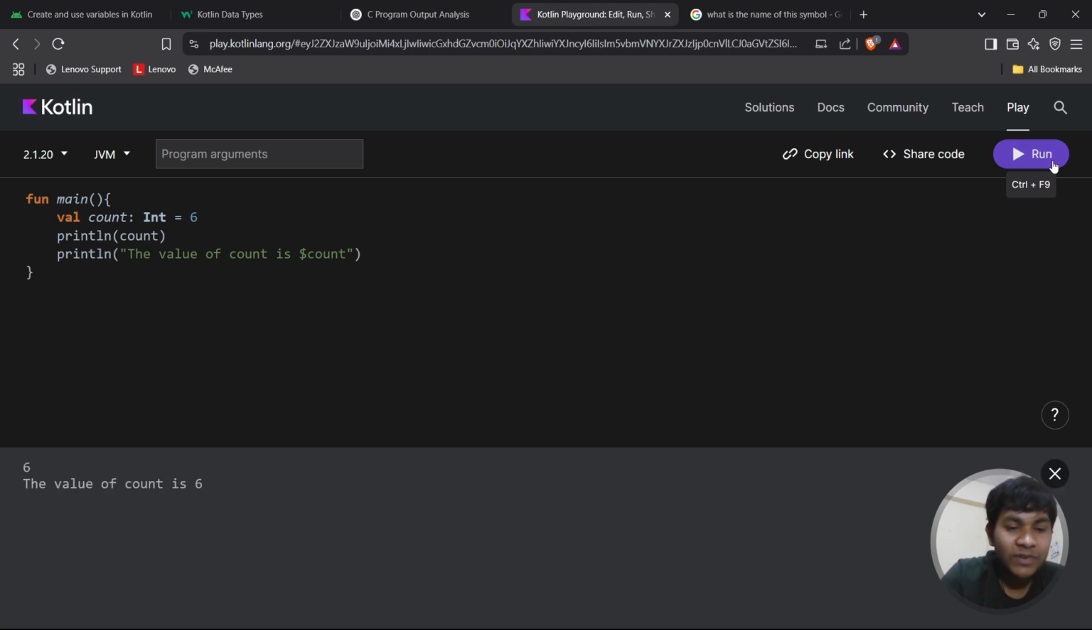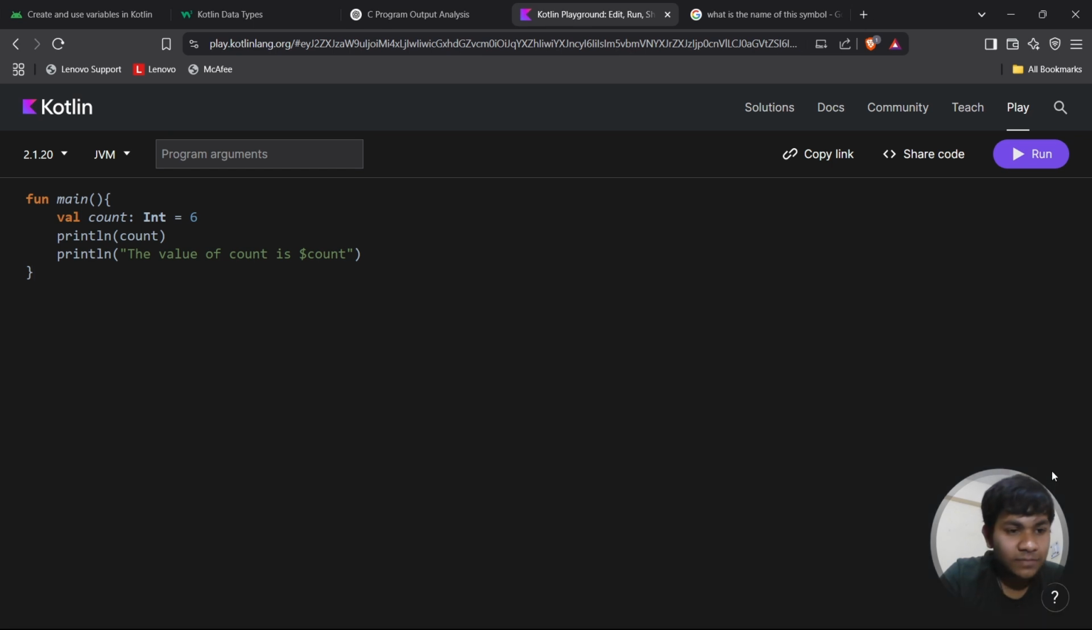You can see the value of count is 6, which is true. If you are not using the dollar sign, then it will just print this string. It will not show the value. So using dollar provides you access to the value of count.